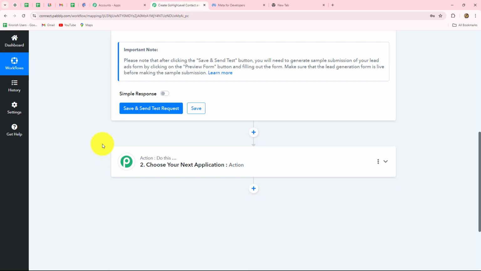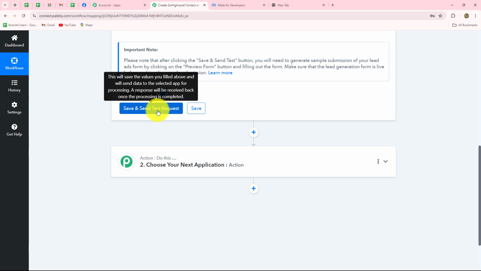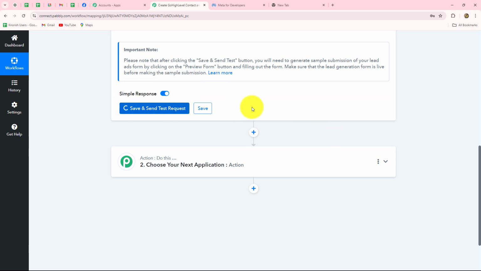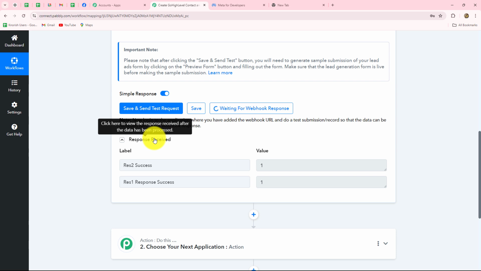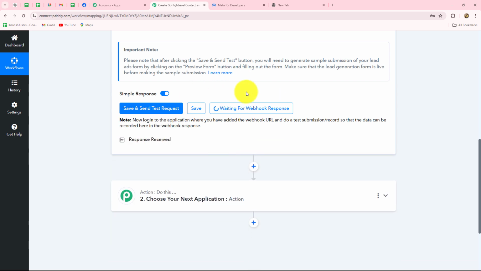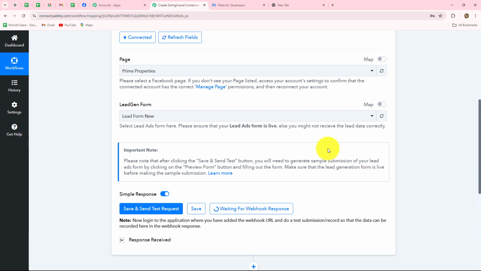Okay. So now what we have to do, we have to click on save and send test request button to capture the response. So we'll turn the simple response on because we want to capture the response in simple terms, and we'll click on save and send test request button quickly. As we have done that, here we have received a test response. That means our connection is successful and it is showing waiting for webhook response. This means that now we have to do a test submission. So how we are going to do that?